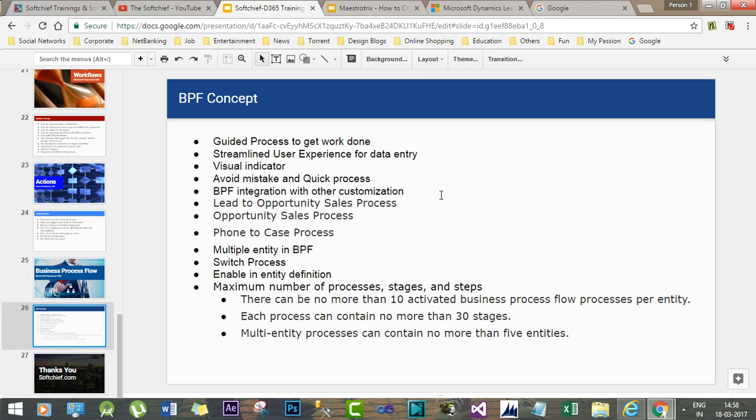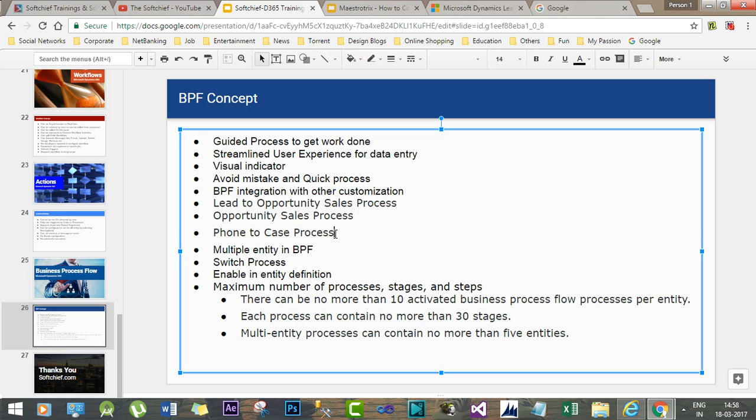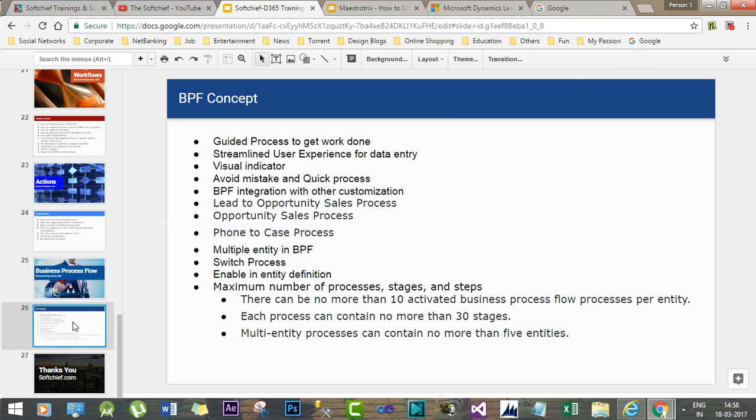We also have some out of the box BPFs present in the system, like lead to opportunity sales process, and phone to case process. These are all the business process flows which exist in the Dynamics 365 system, and you can go and check them.